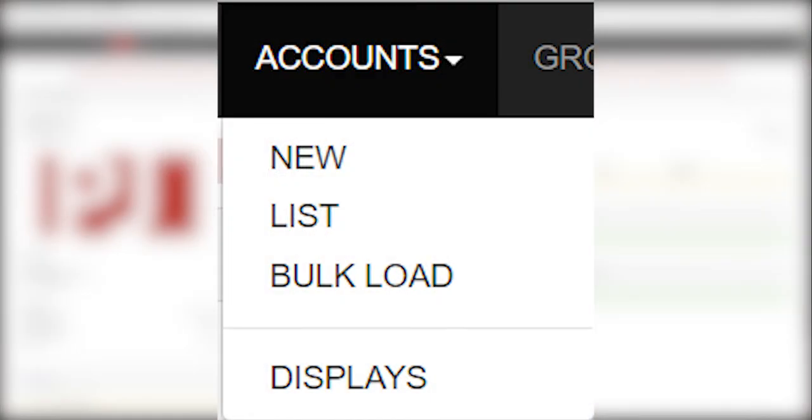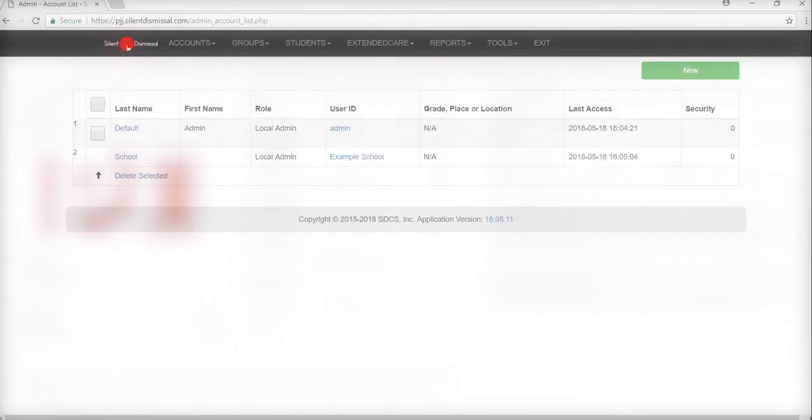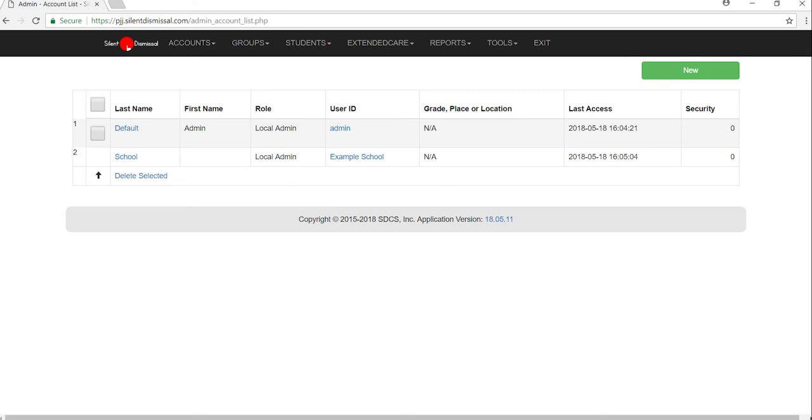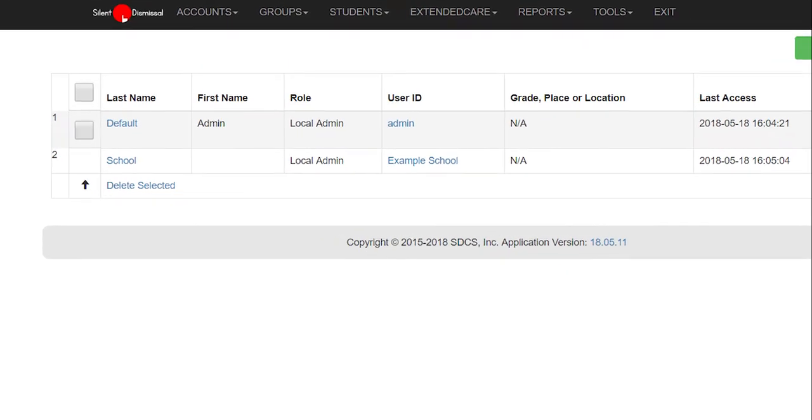Then, click on the Accounts tab and click on the section titled List. This will take you to a screen with a list of all the local admin accounts you have. This list not only shows you all of the admin accounts, but it also shows you all of the account types you have, whether that be administrators, dismissal staff, or classroom teachers. This list is ordered by account type and then by person's last name. But for the purpose of this video, we will just be focusing on the admin accounts.